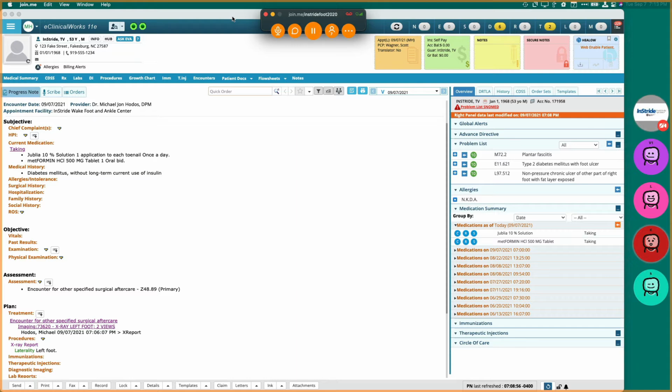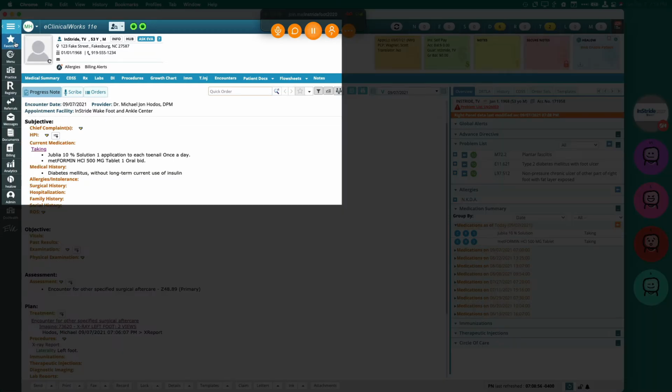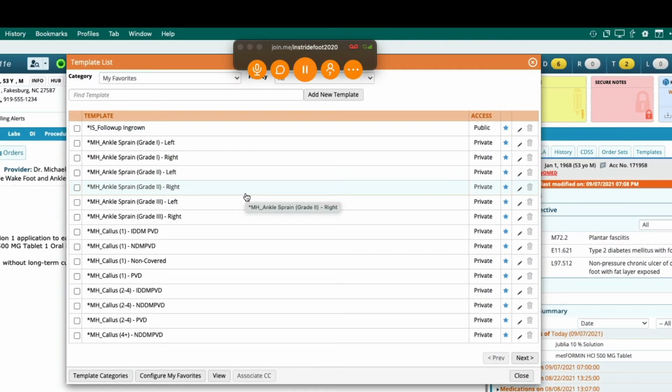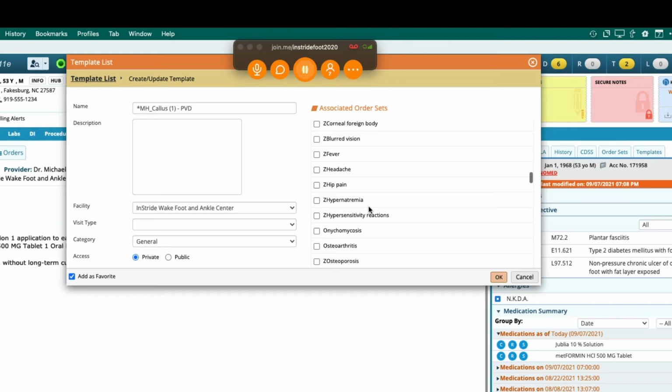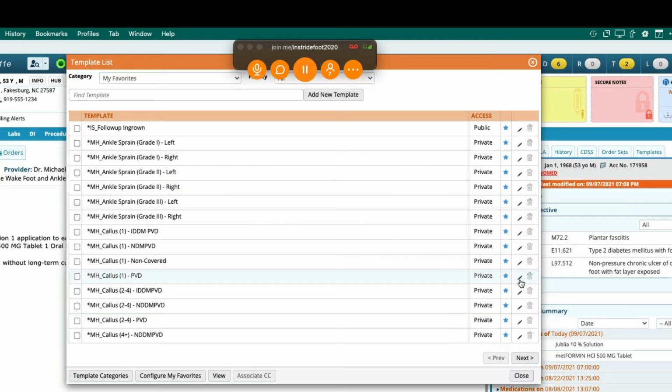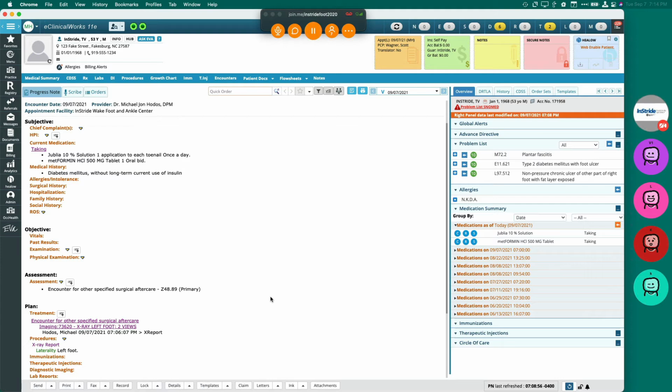Yeah, I think it probably is, and I think that's usually done by using the template menu. I made mine a favorite, I believe. So if I were to edit one of these templates, you can add an order set here. I have not done that. I do have a couple of order sets that I've used.